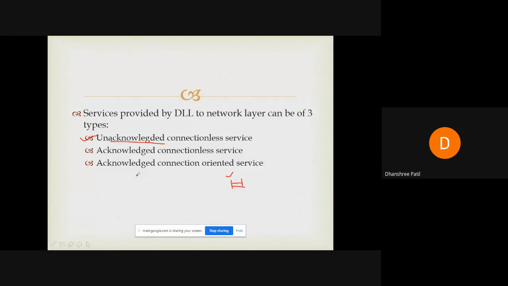Then next, acknowledged connectionless service. Now you can tell, acknowledged connectionless service. So connectionless means what? There is no logical connection established between sender and receiver. Frames are transmitted freely or without any direction. That is connectionless. And acknowledgement means what? That sender gets an acknowledgement from the receiver.